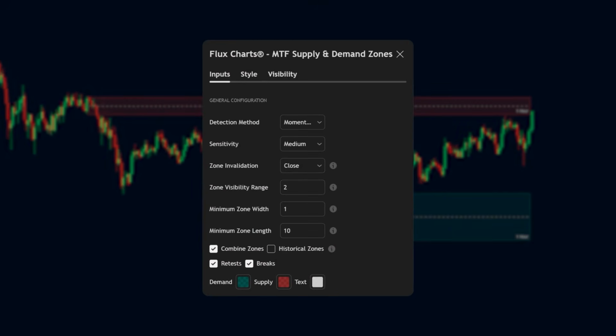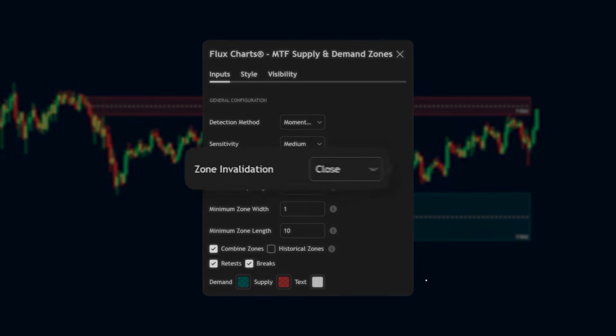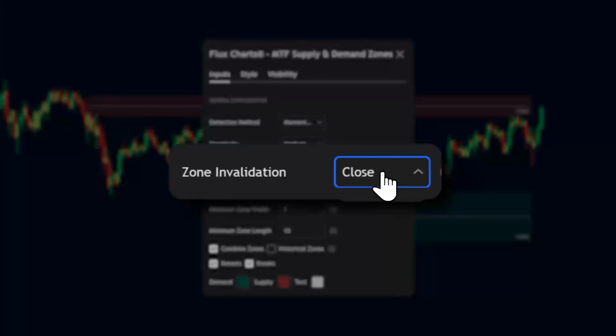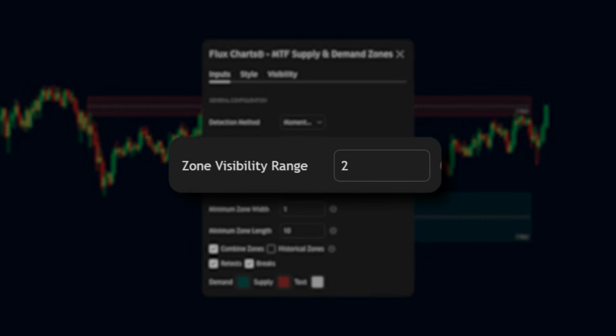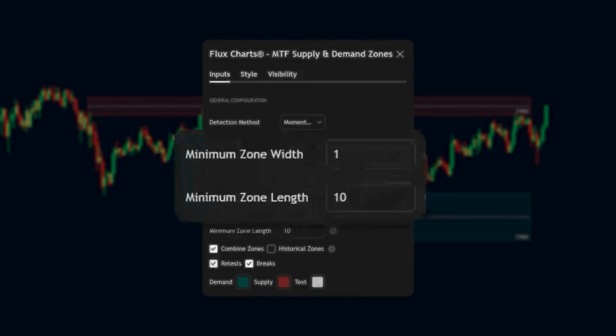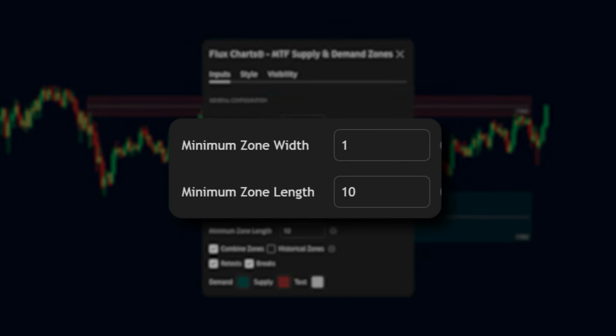The rest of the settings fine-tune how the zones behave. You decide how a zone gets invalidated, whether it's a simple wick that passes above or below your zone or a full candle close. You control the visibility range so you're not distracted by zones that are too far away from the current price. You can also set the minimum width and length of a zone, which filters out weak, short-lived areas and keeps your chart focused on high probability zones.